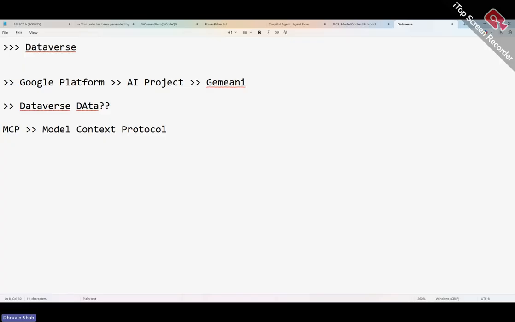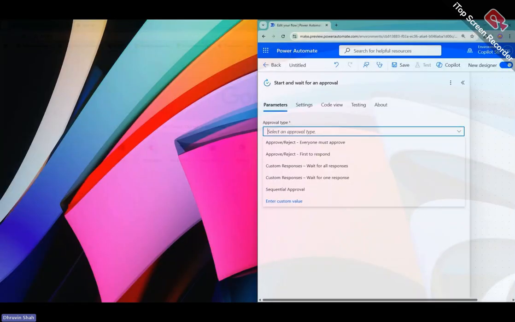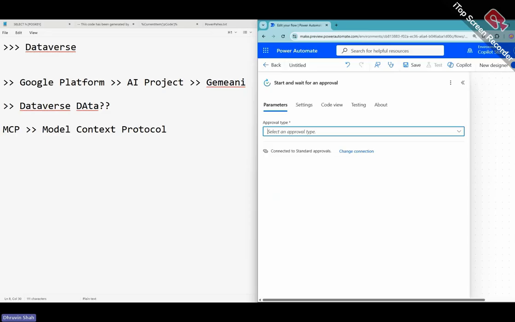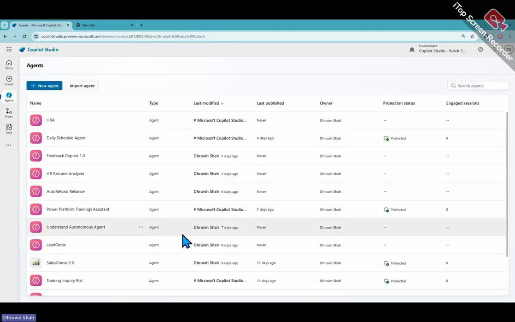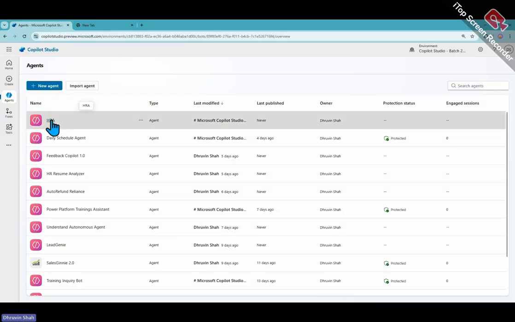Different MCP servers are available on the internet, and this opens a lot of opportunity for us as developers to utilize other AI models, not just in the Microsoft space, but in the non-Microsoft space as well. If you want to utilize those products, you can leverage them.